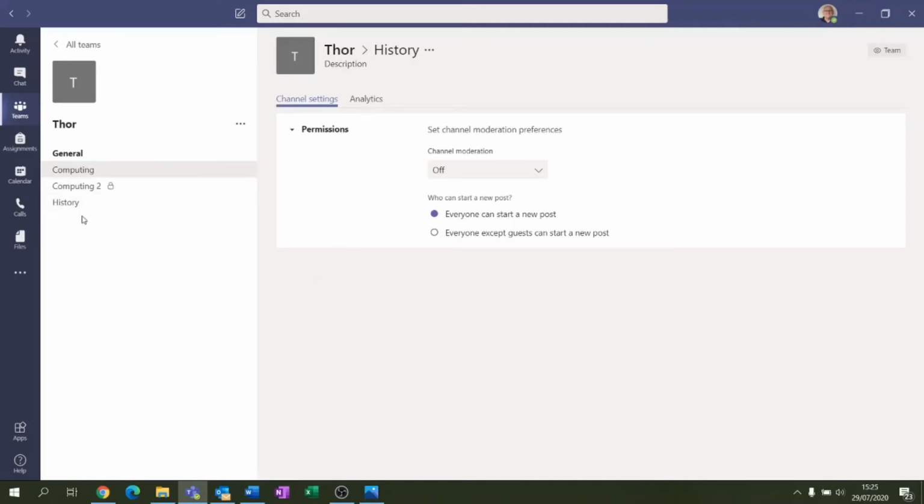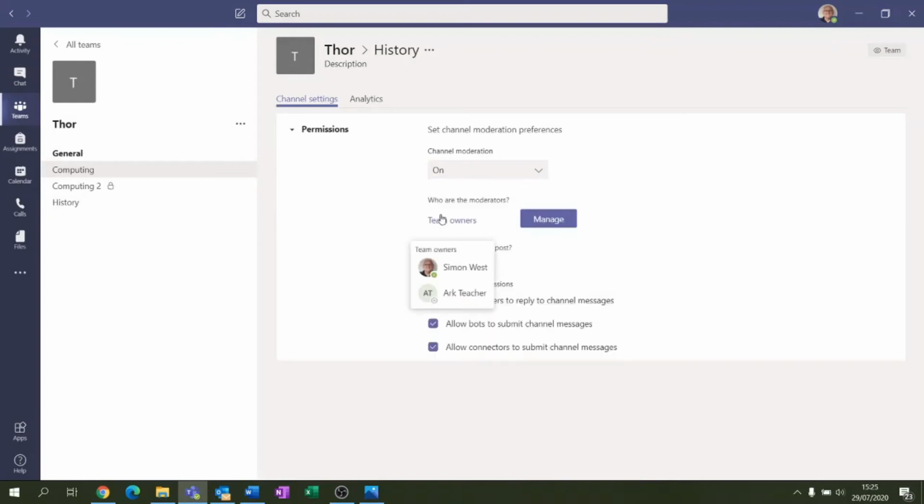So the history channel, this time I'm going to turn moderation on. So the moderators are the team owners, which is obviously myself and Ark teacher. We can manage that, and anybody that's actually within our team we can actually get to be a moderator. That's no problem at all. But they have to be a member of our team. So who can start a new post? Only moderators. So only us teachers can actually start a new post.